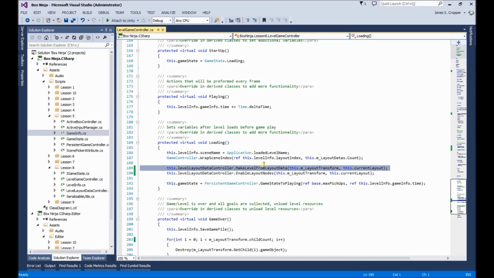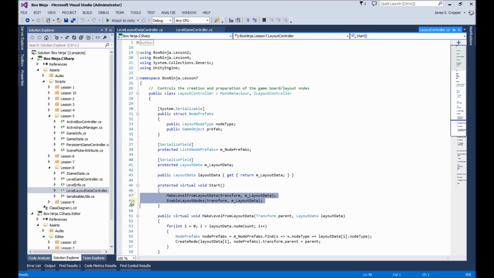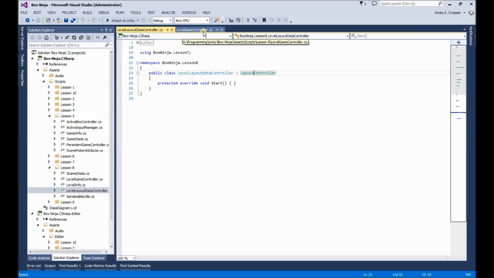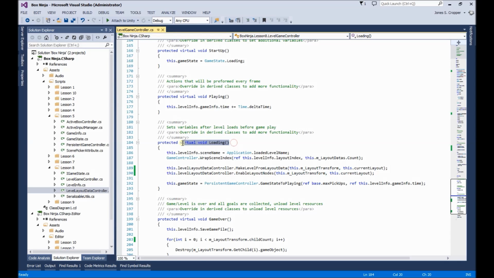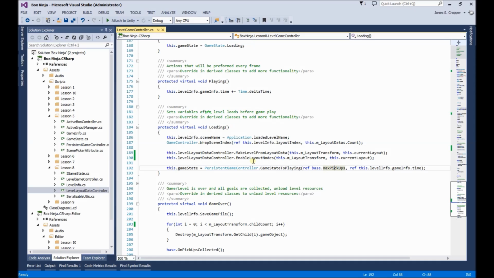Then here is where we call our overridden method. That's why we overrode this method, so we can call the start and enable ourselves. So when we're ready, which is now that the game is loading, we make the level and we enable it. We set the game state to whatever game state this value returns, which I know is playing, and you should too. So we pass in however many pickups were counted and current time.